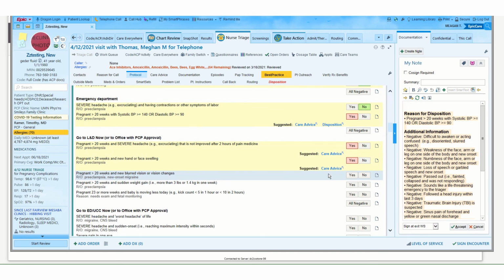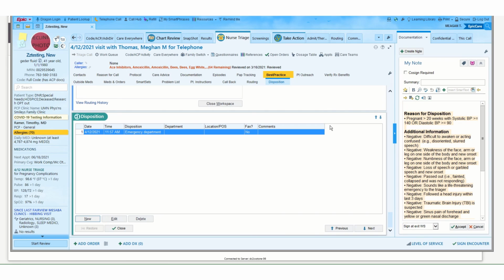So we have care advice here, emergency department disposition. I think we're going to send her to the emergency department. At the same time, we would send an alert to her OB team. So we would ask who her doctor is, where she doctors out of, and look at our team's page for information on who that would be. And all my notes are over here. Great.